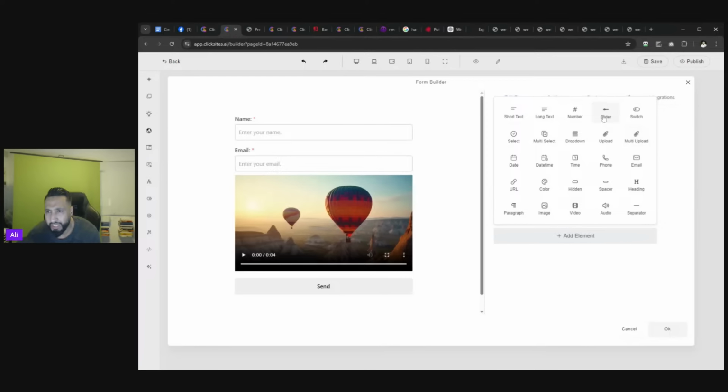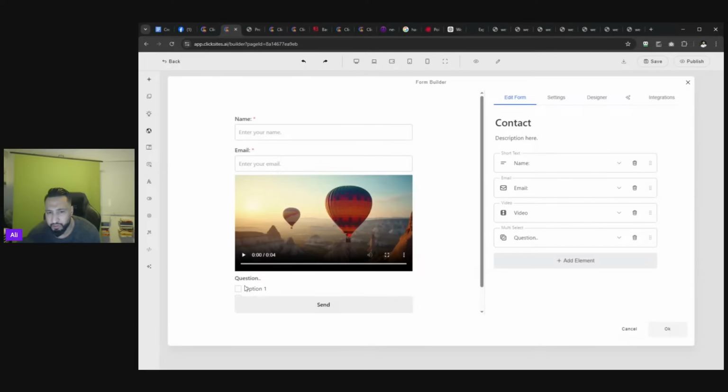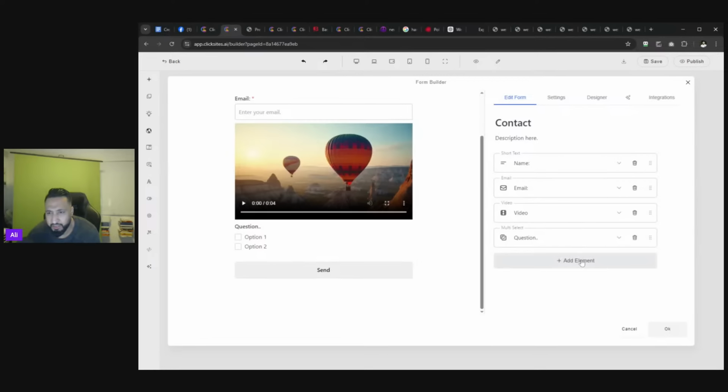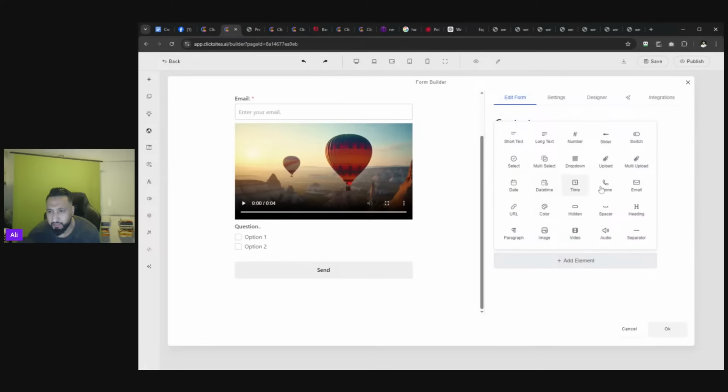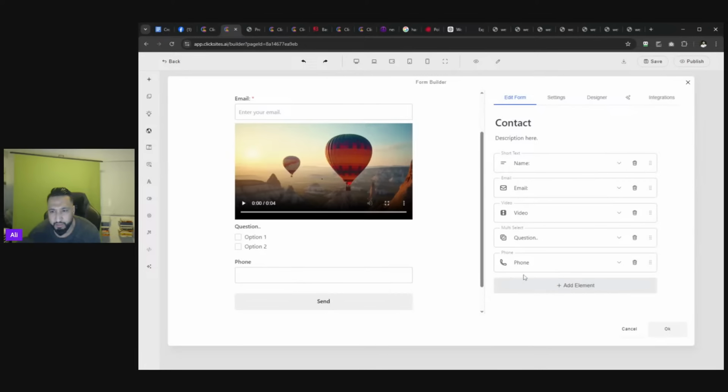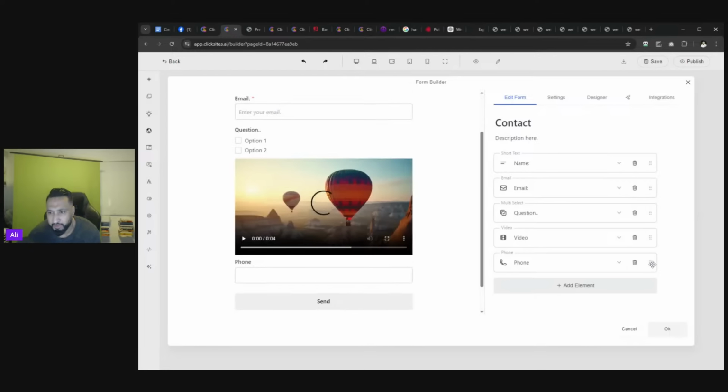Maybe we add multi-select. So maybe they've got options, maybe what their budget is, what time they would like their appointment set up, and then we have their phone number. And the good thing about this is that you can rearrange those also, so it's nice and clean. So the question goes up, and then we have it.